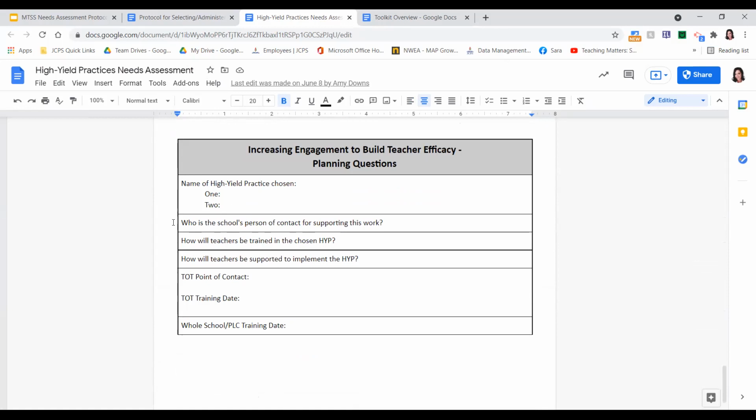You will then have the school assign a point of contact for this work. You will discuss and determine how the teachers will be trained in the chosen HYP. Explain that in order to build capacity at each school, we will implement a TLT training of trainers model. You will train one person or IL team at the school, and they will deliver the training to the staff. This could be in a whole school faculty meeting, within PLC groups, or some other setting.